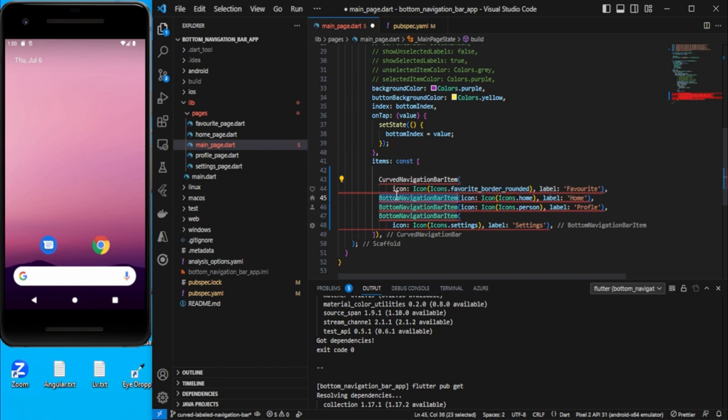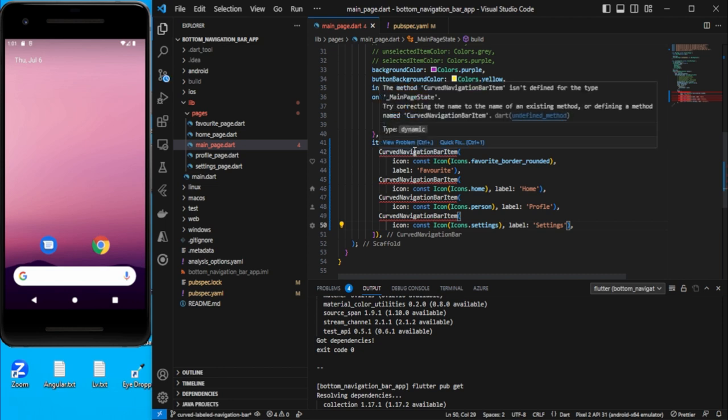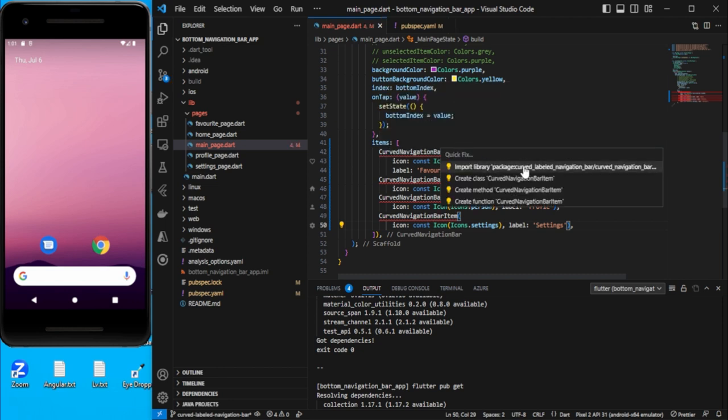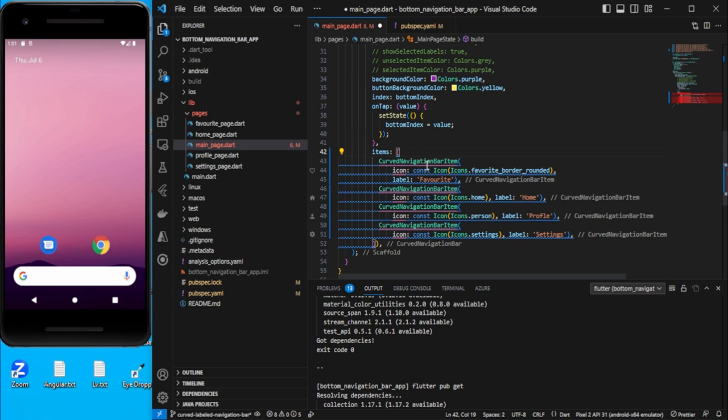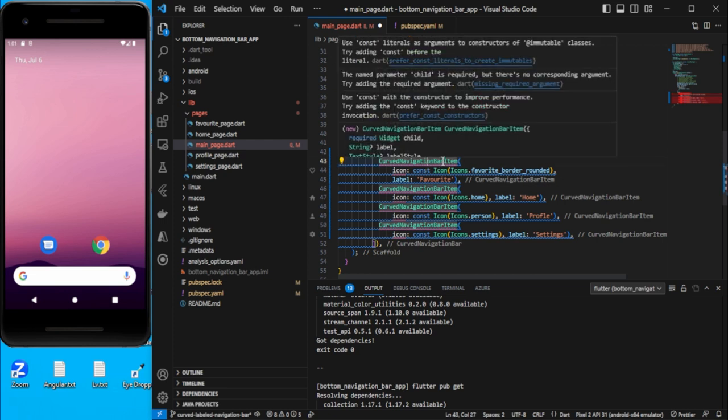Okay, and same for these, and you can remove this const over here and add the const over here. Same for these. Save this and you can check what error it is saving. Just import this. And what's the problem now?